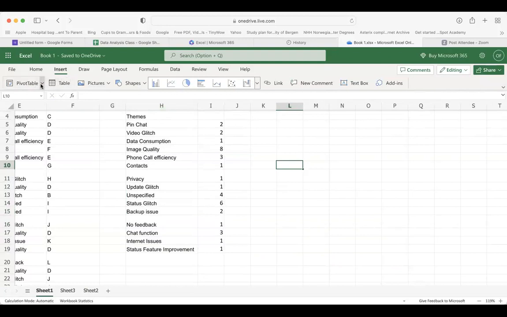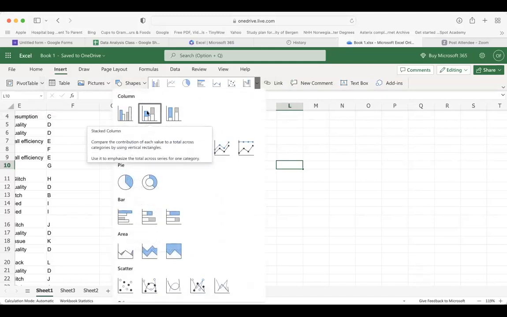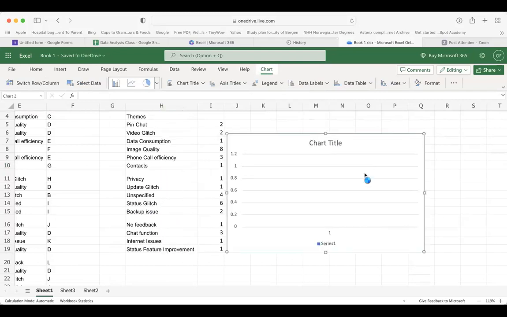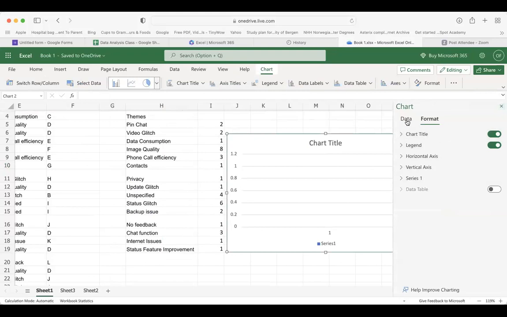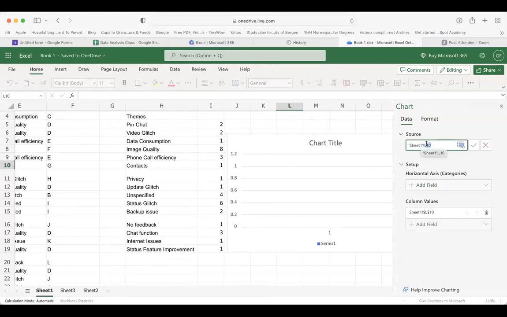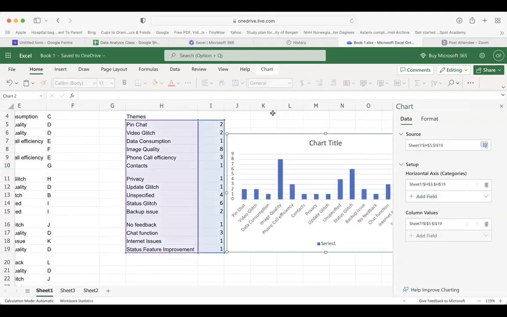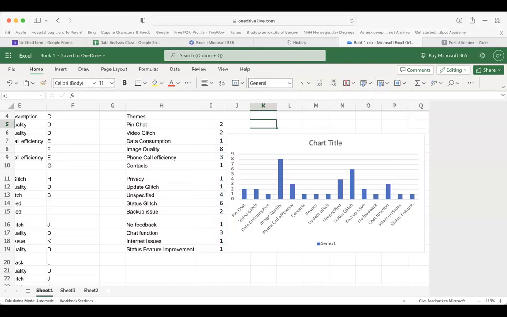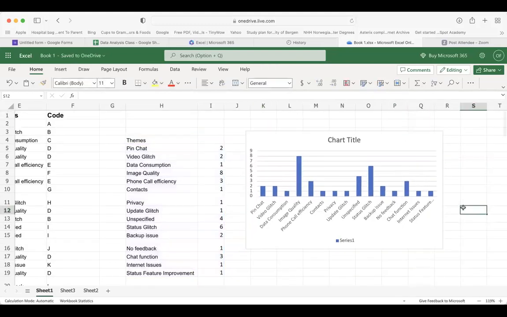I want to try to insert a chart. And where is our chart from? Our data is from sheet one, L10. So this is from sheet one. Source will be from here to here. Wow, okay, so this is showing you straight up, you can copy and paste this into your presentation to show using a bar chart.